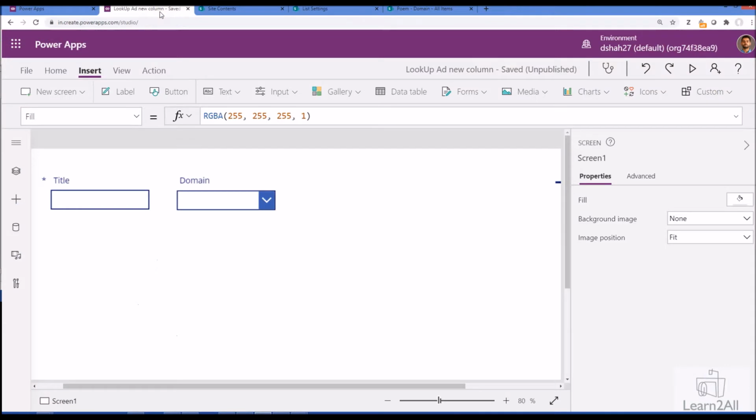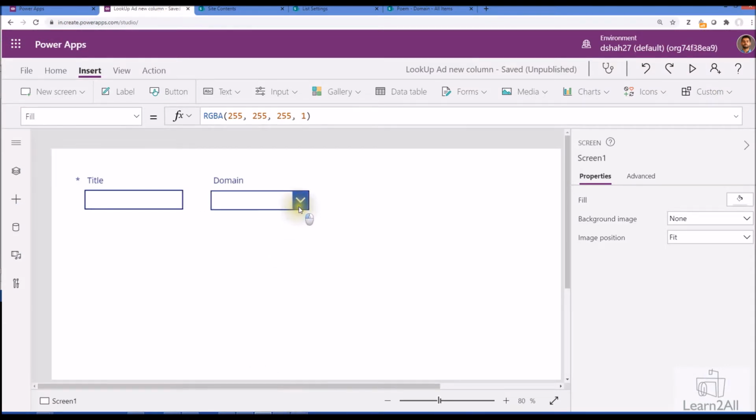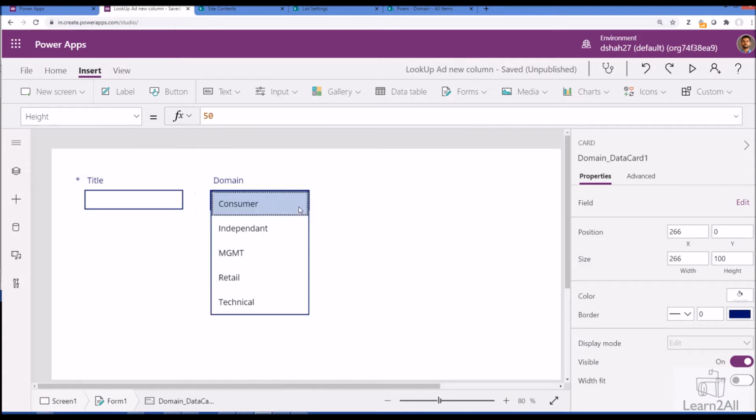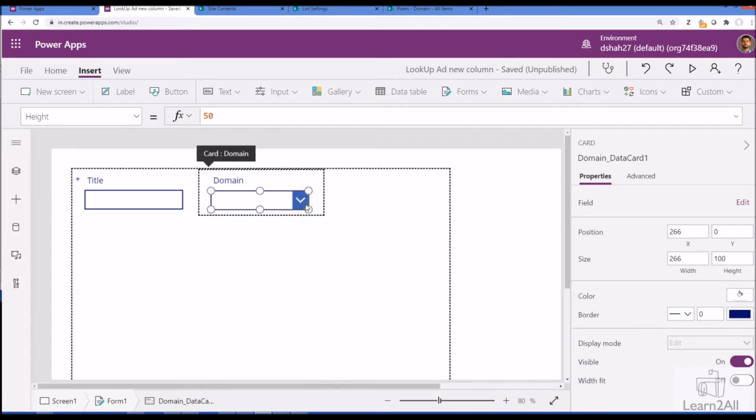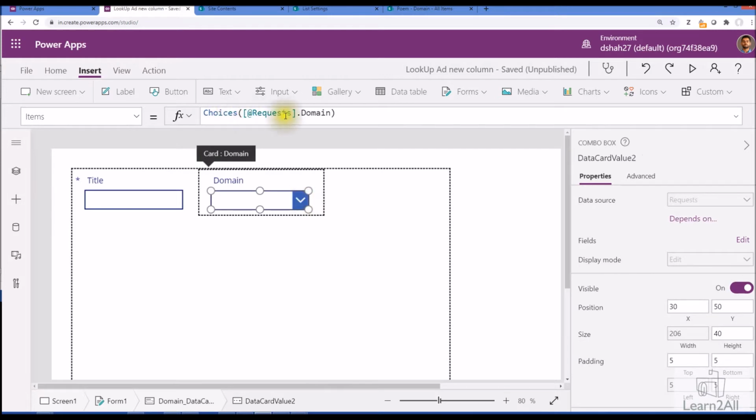So now let me go to Power Apps. So here is my Power Apps new form. Now here you can see that once we click here, we are able to see each and every domain. Currently we have 5 different domains over here, right? Now let's check the out of the box code. So this is the out of box code. Now we need to make modifications here to show the active domains only, right?